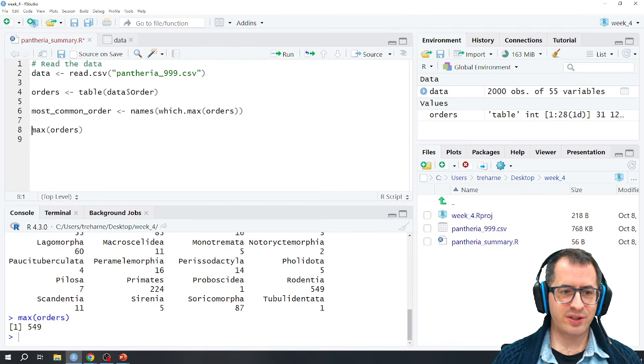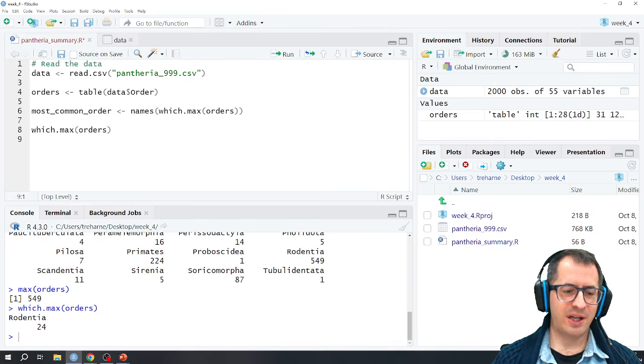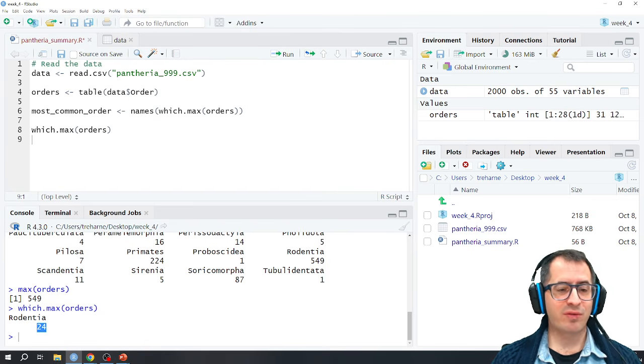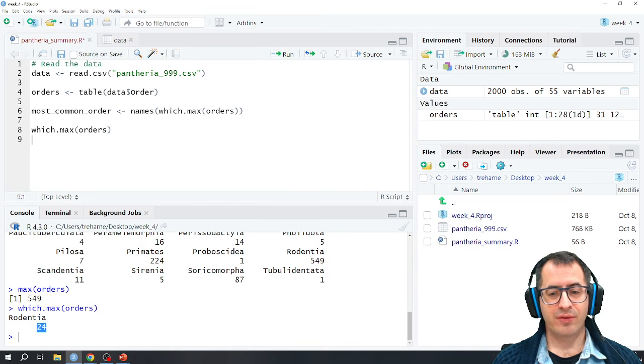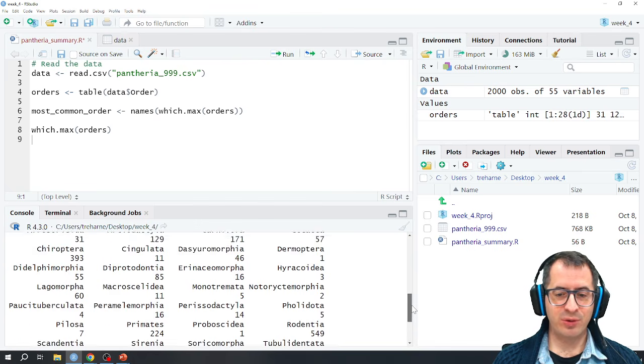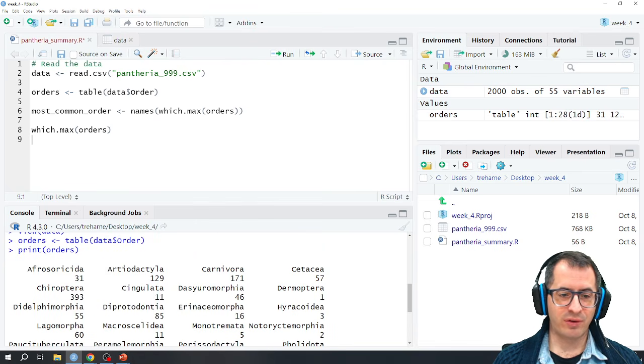So if I do which.max, it'll spit out Rodentia, which is correct, and it will spit out 24. So actually, I've kind of answered this question already. Confusingly, it gives me a number 24 after that. Now, that's not the number of rows. That's the index of the categorical variable Rodentia in my orders variable. And if you were to go through and go 1, 2, 3, 4, 5, 6, 7, 8, and so on, it would be the 24th label.